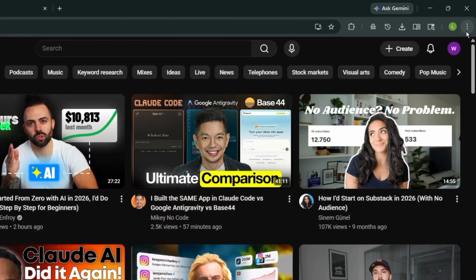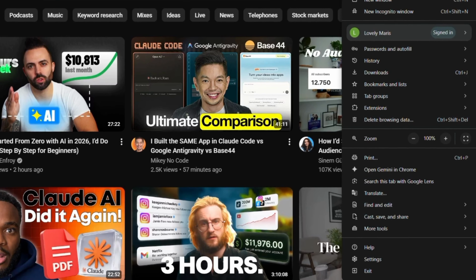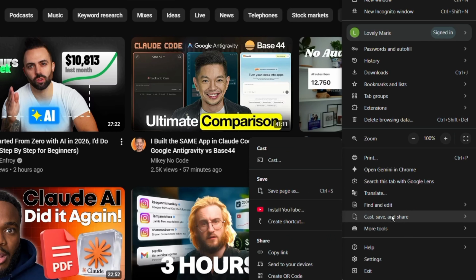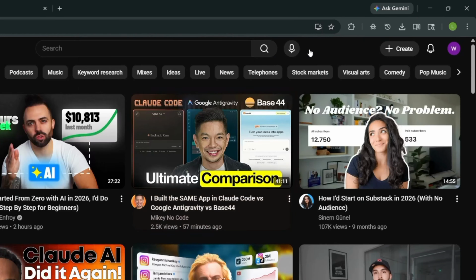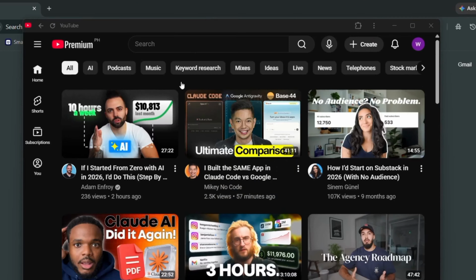Now, if you're in the main page, click the three dots at the top right. Scroll down to Cast, Save, and Share. Click on Install YouTube. You can also create shortcut, but we're going to click Install YouTube first. A pop-up will appear, click on Install to confirm, and YouTube will be installed right away to your computer.